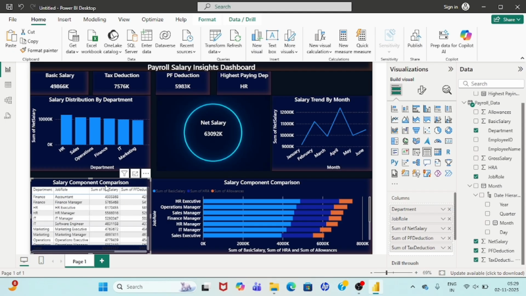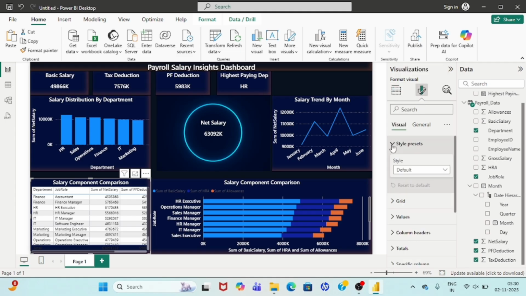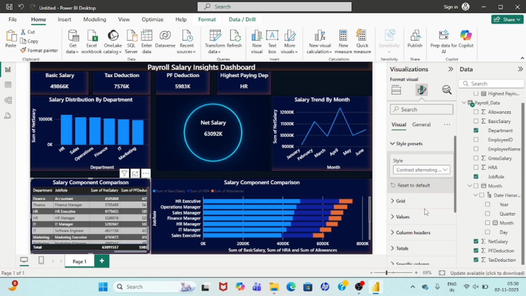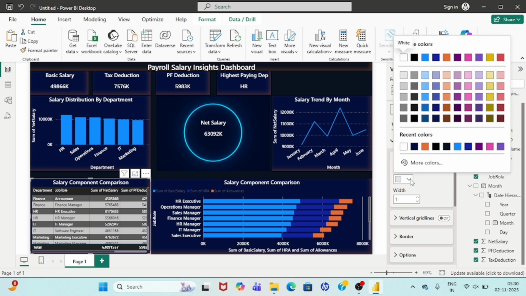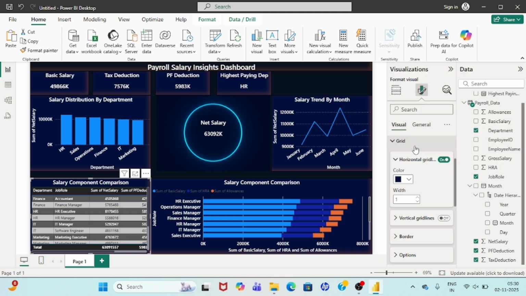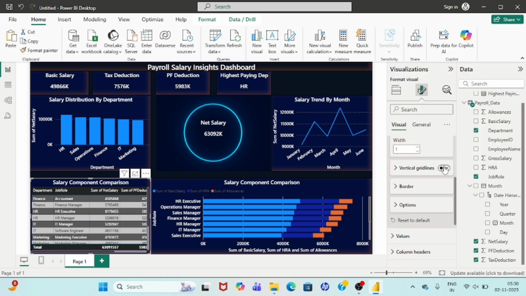Okay, so what I'm going to do here is that I'll apply this color coding now. So style preset is default, so we can select as per our requirement. Okay, now grid color should be, vertical lines.